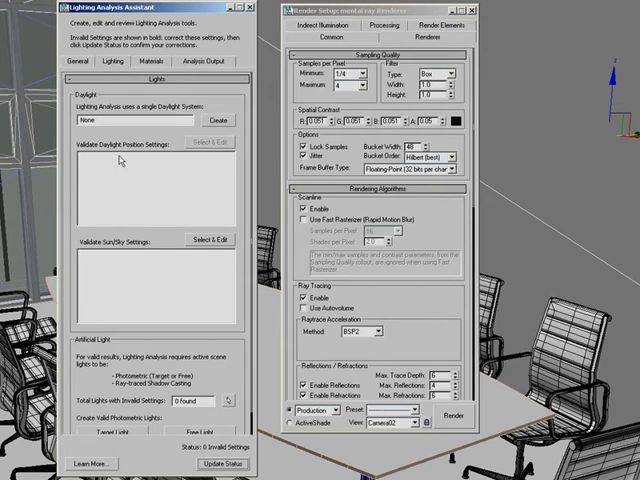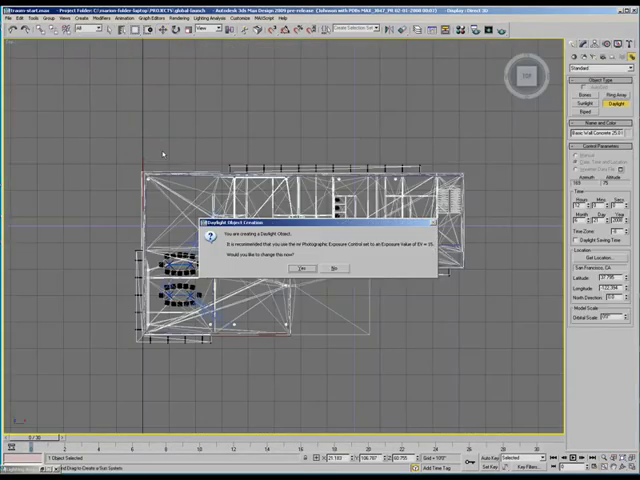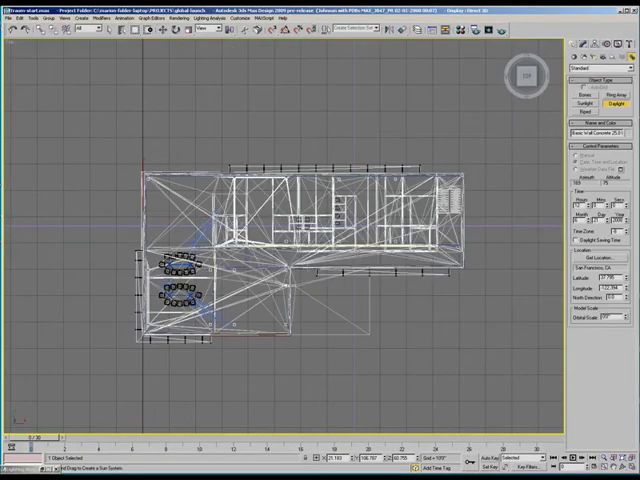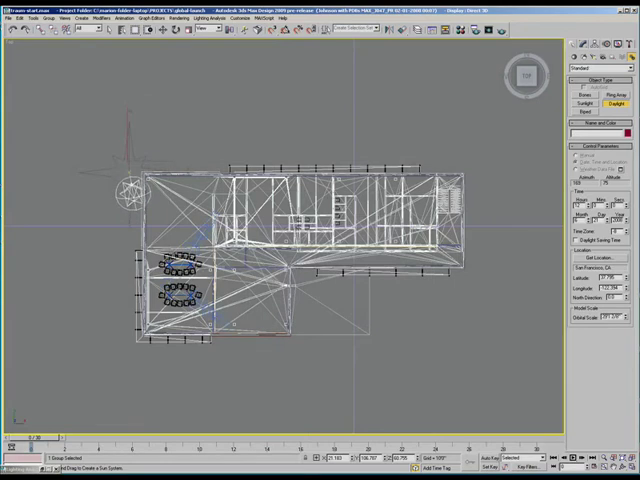Under the Lighting panel, everything that has to do with light. Now it's showing me that I have no lighting at all, so let's create a sun and sky system. Under Create, System, you will find your sun and sky system. Just say yes to the first pop-up question telling you to use a mental ray photometric exposure control, and yes to the second question about physical sky. Both of those option settings are the ones you need for light analysis.